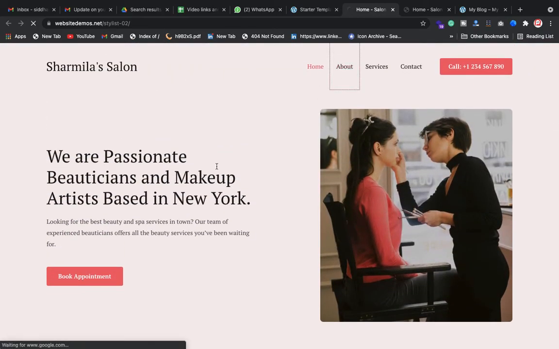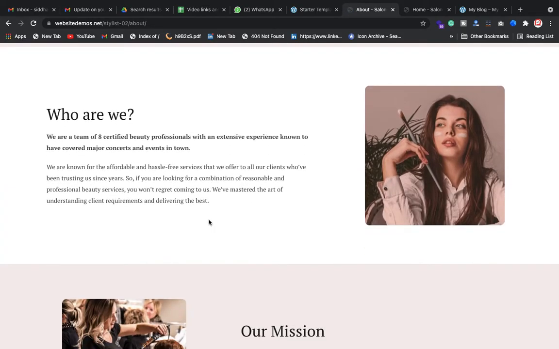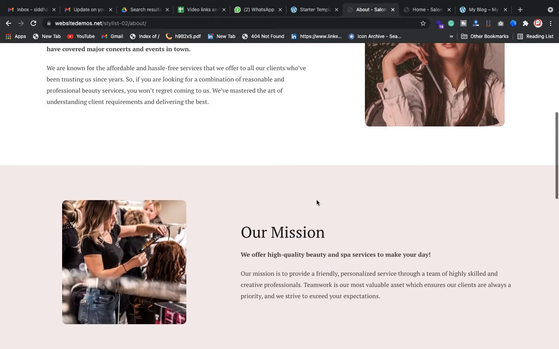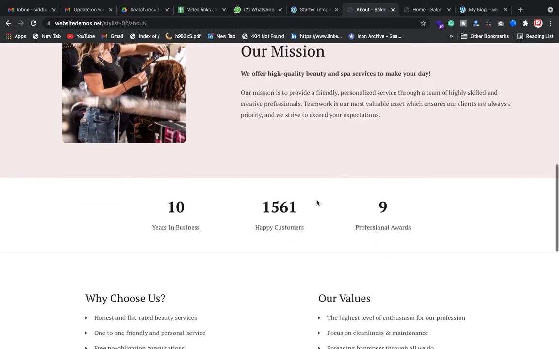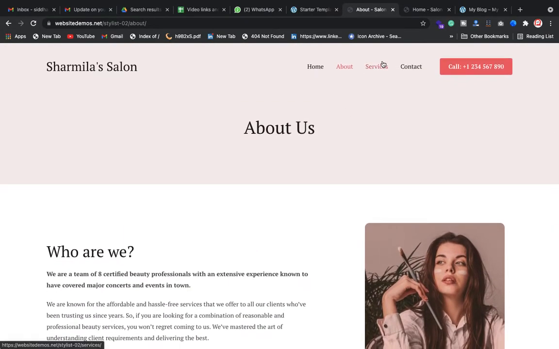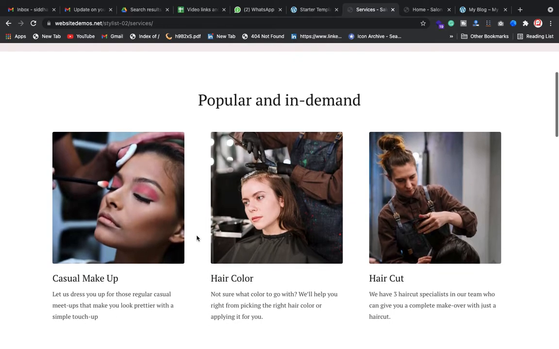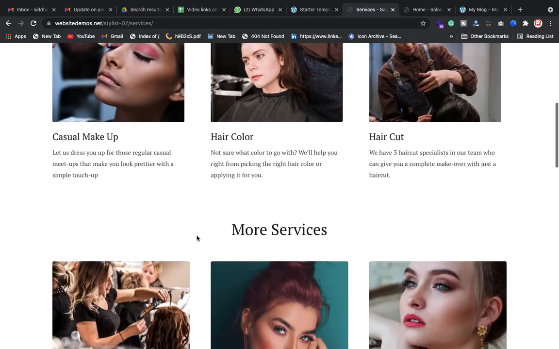Also, just click on the about section. Same things you can add, like sharing about your experience, what you have done in the past, your total years of experience, what kind of missions you have, and your services. Of course you can put them here. And again, just click on the service section, and here you can add all your services related to your beauty parlor and salon.